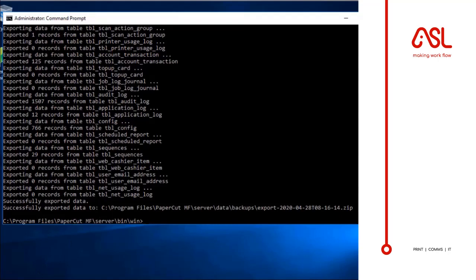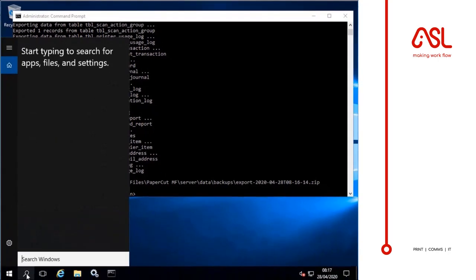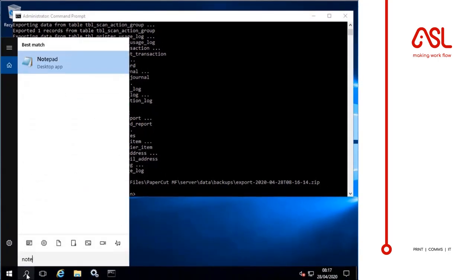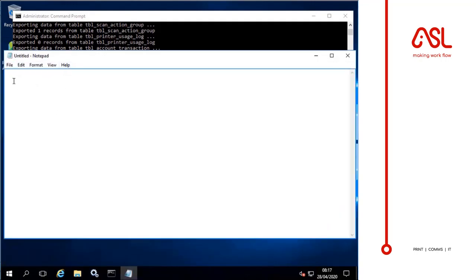So we'll just open Notepad to paste that into. But we do need to use inverted commas at the beginning and the end of this. So we'll just keep that open but minimized so we can access that later.